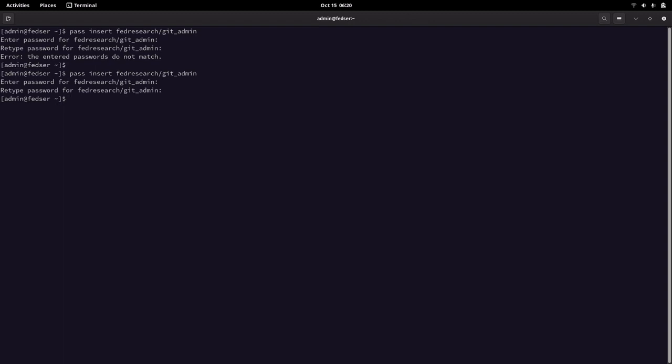So I gave the password now. So now our password is stored in the fed research password store with the following name, that is get_admin. Okay, so now let us try to list the home folder wherein our password store is located, fed research, and try to do ls over there.